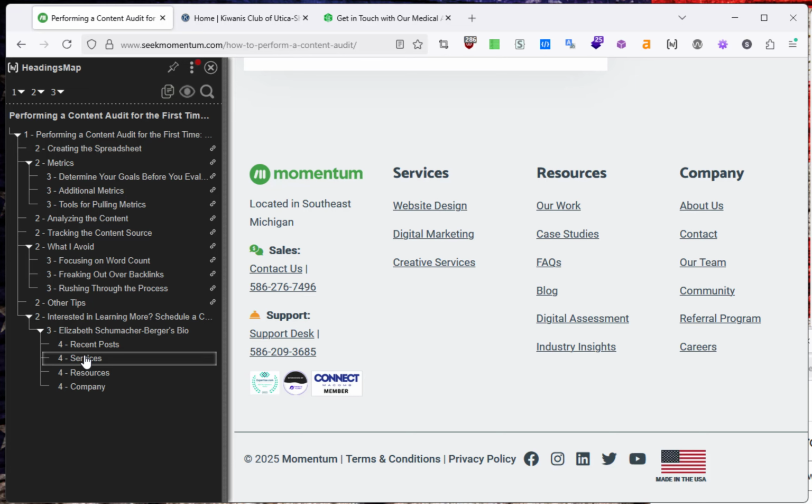You know, if someone is using screen reader software to consume your content on your website, if someone can't see the page and they're just having the text read to them via a screen reader, then they may come away with the perception that these are services that Elizabeth offers. This company is Elizabeth's company.